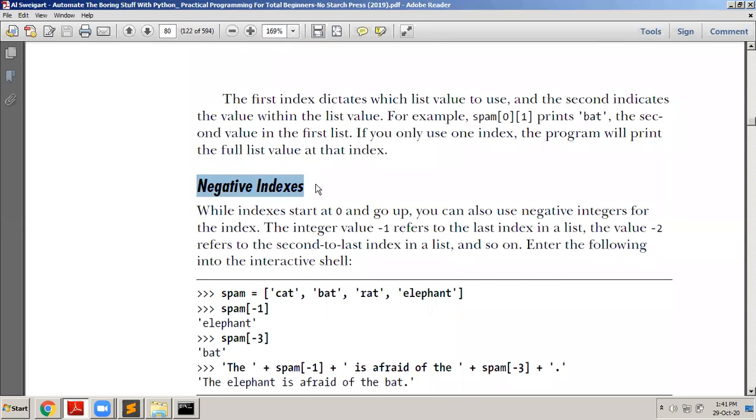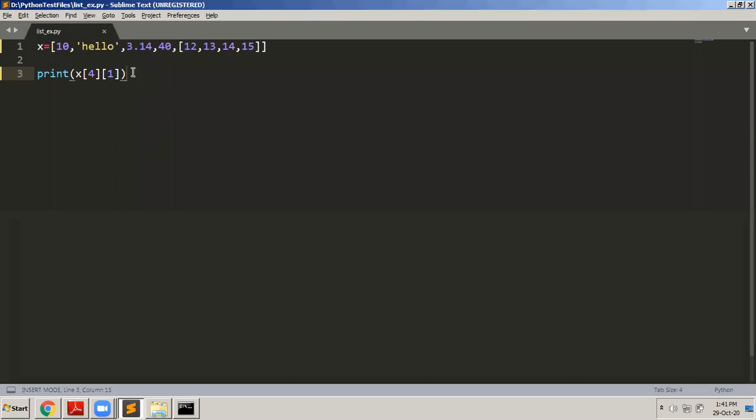Now comes the concept of negative indices. Let us say I write -1 here. Look at this example. How many elements do I have in this list? Let me make it a little simpler. I write 50 here. So how many elements are there in this list x? 1, 2, 3, 4, 5. The first element is 10, available at index 0. Hello is the second element, available at index 1. This is available at index 2, 3, and 4.